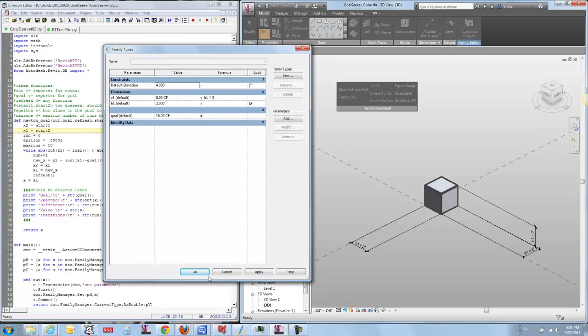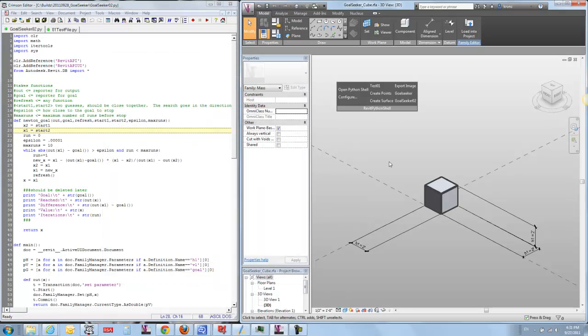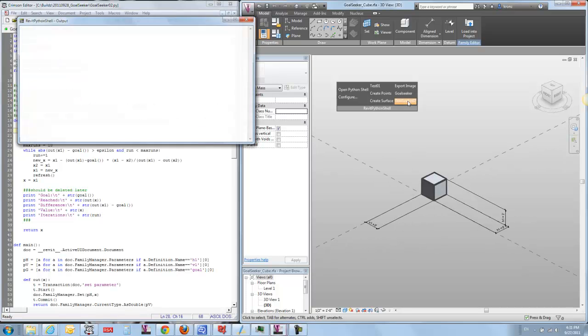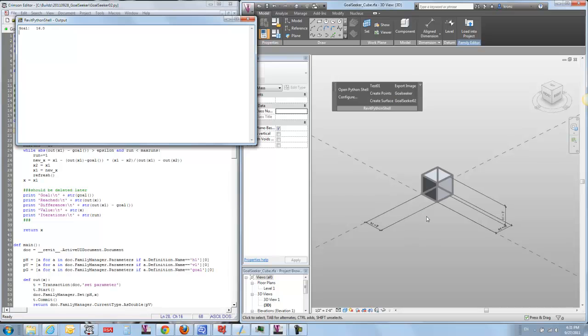So I've got 16 cubic feet, and I'm going to do it again here, and this is where it's going to start pushing this guy around, and it's going to find its place. There we go, 5 iterations.